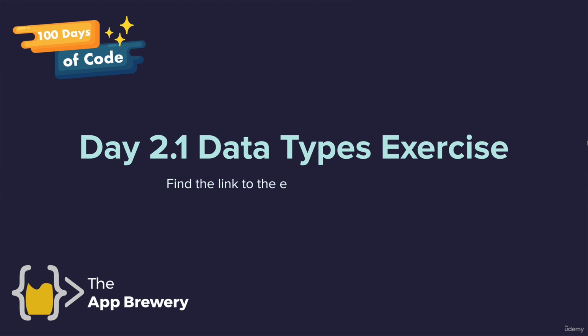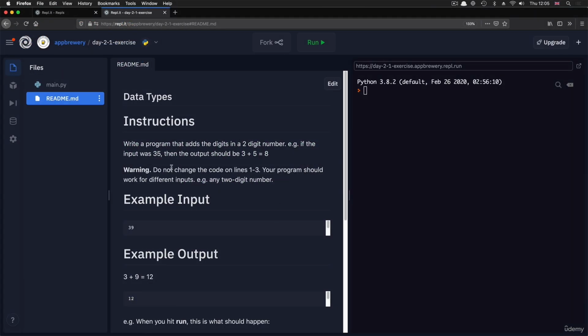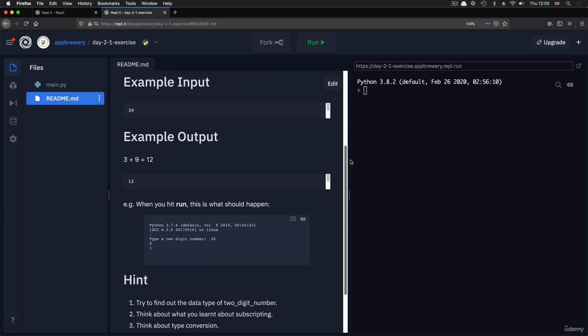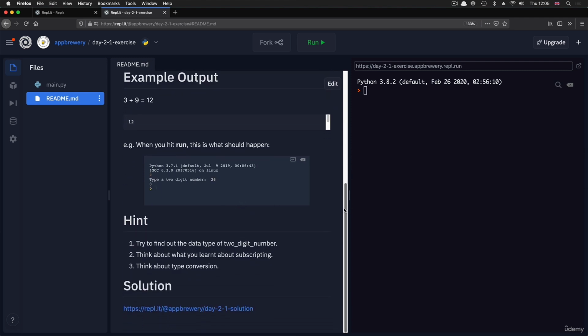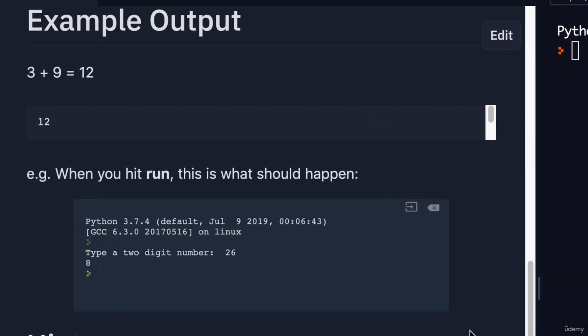Alright, now it's time to put what you've learned into practice by clicking on the Data Types Day 2.1 Code Challenge. In this challenge, the idea is that you're going to be given a random 2-digit number, so something like 39, and your code will be able to add the first digit to the second digit and end up with a numerical result. So, for example, if the input was 39, then 3 plus 9 would be equal to 12, so the output would be 12. And if the input was 26, then your code needs to print 8 to the console.